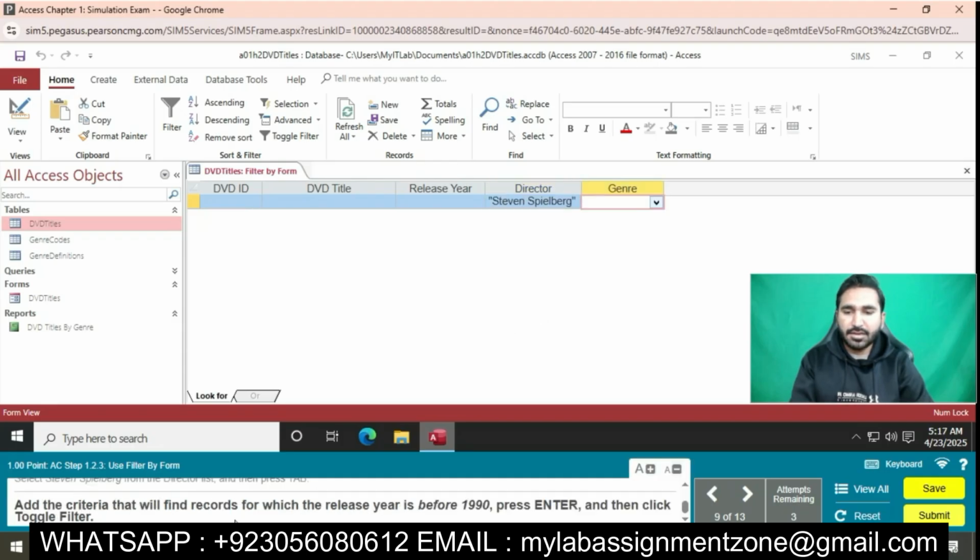Add the criteria that will find record for which the release year is before 1990. Press enter and then click toggle filter. Basically in this question we will have to add a criteria that will find record for which the release year is before 1990. We will go to the release year and then select the record. Right click on this arrow. Okay, before 1990. And then press enter and then click the toggle filter.